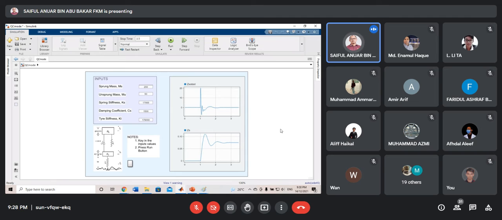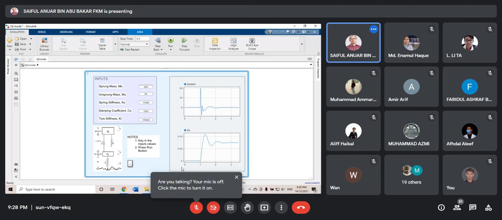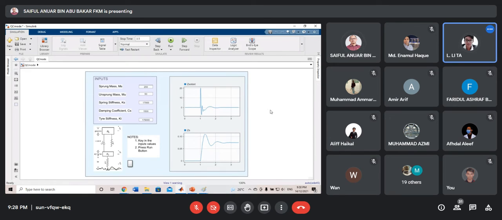Okay. So any question about this example before I go on to the tips and tricks? Any question? No, doctor. Everything clear.